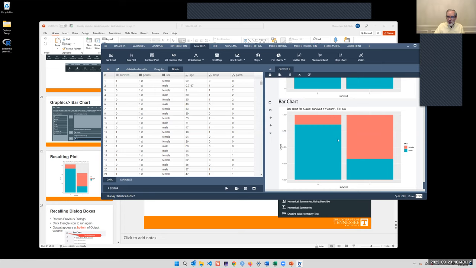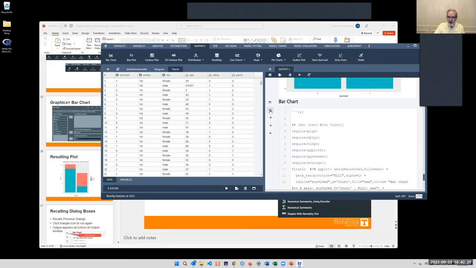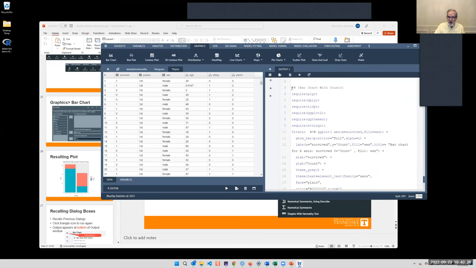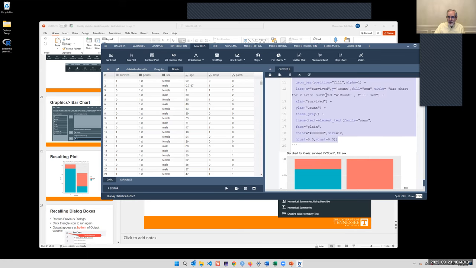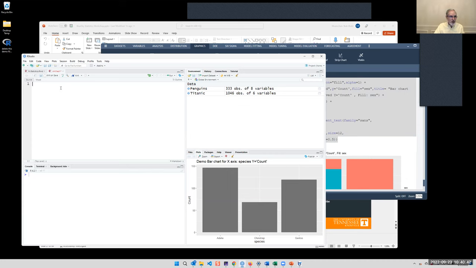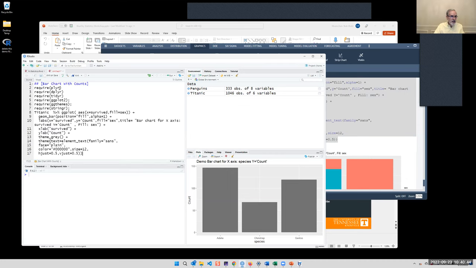Okay, so where's the R code for this thing? It's hidden right behind here. This is the icon that says, show me the R code. And if I click it, there's the code. I'm going to select it, and then right click it and choose copy. Then I'm going to bring up RStudio, paste in that code, and tell it to run.